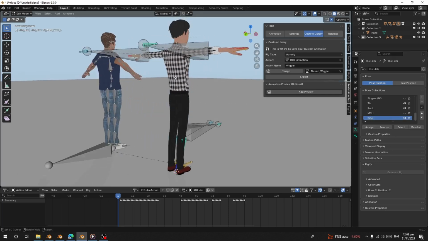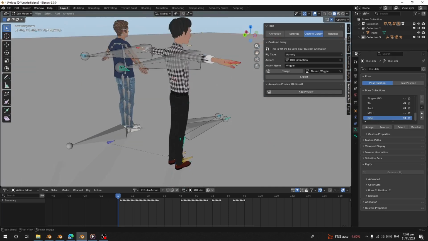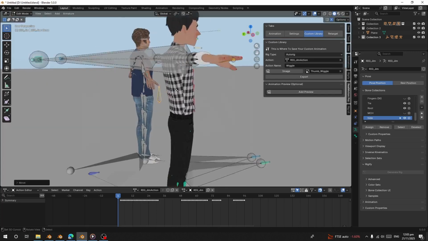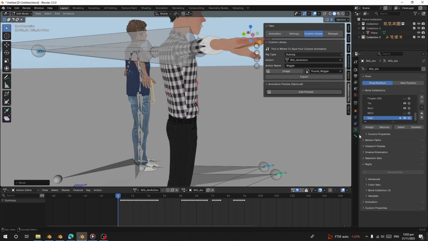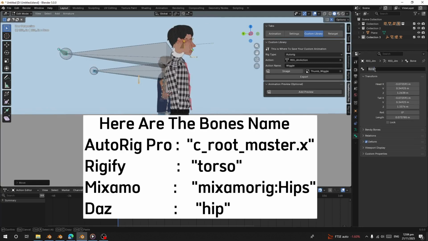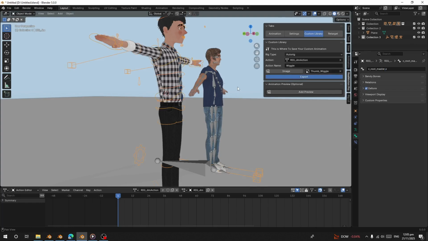What I'm going to do is put my 3D cursor at any place and press Shift+A and add any bone. I'm going to scale it down and put it here. For this bone, let's go under here and rename it. I'm going to rename it as c_root_master.x here. Okay, so now let's export it again.